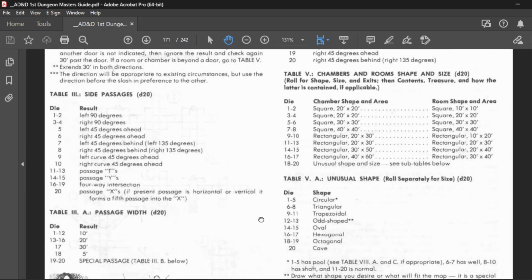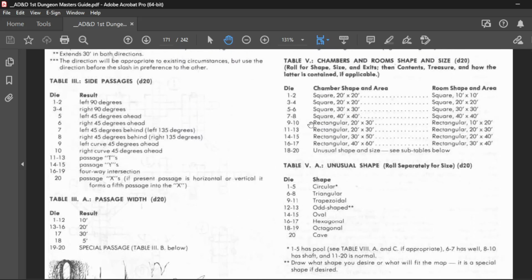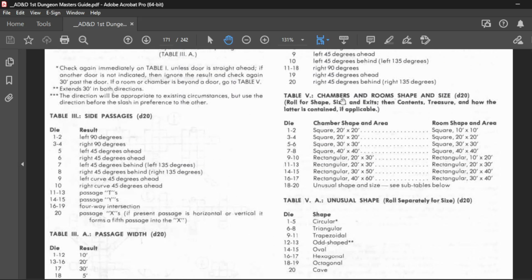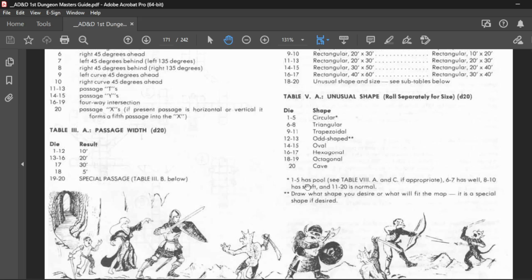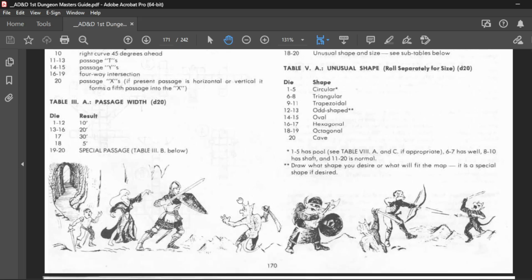So you've got all sorts of things happening. There's the illustrious table 5 with chambers and rooms, shape and size, and all of this. Square, room shape and area, 20 by 20 or 10 by 10. And it suggests different things. Now, it will get into unusual shaped rooms as well.